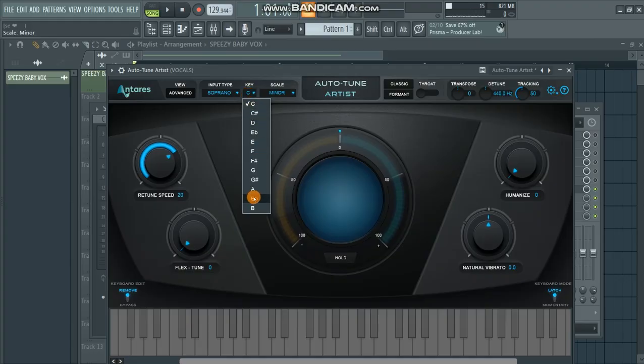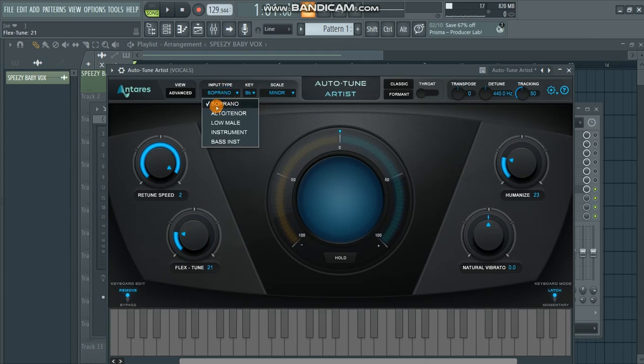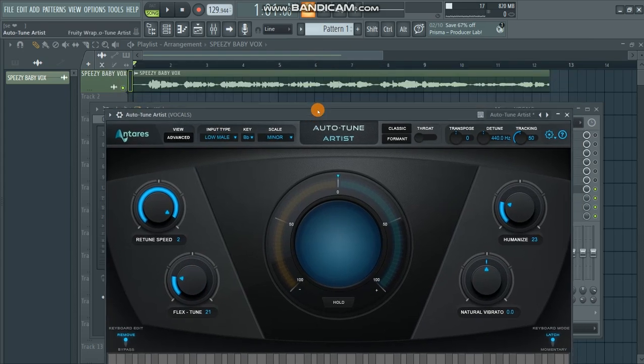Antares has not sponsored this video, but if you are asking me the best Auto-Tune so far, aside from Auto-Tune 2026, the latest version, I'll go for Auto-Tune Artist. Look at this interface, super simple to dial in. All right, you change the key over here, the input type, then you are good to go.